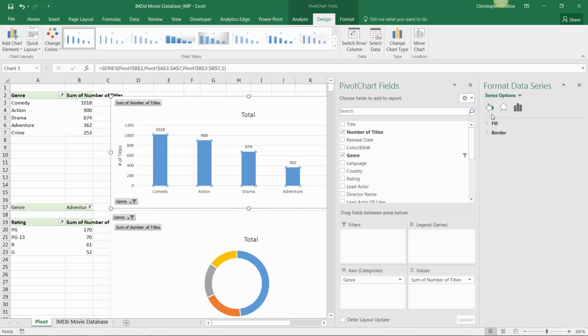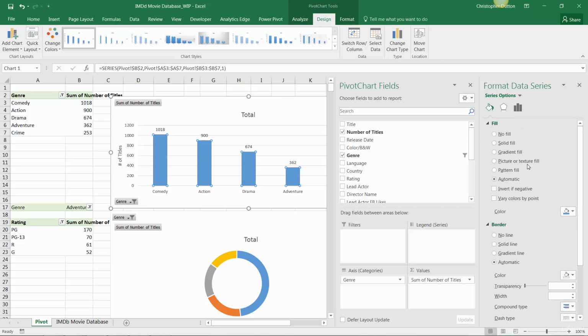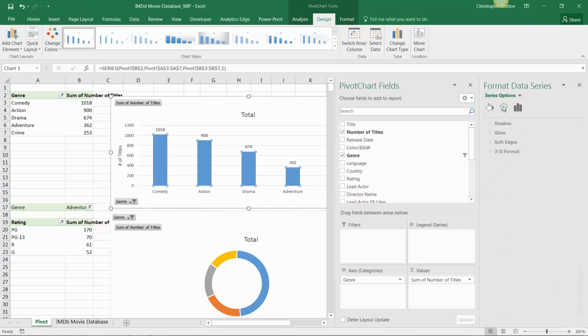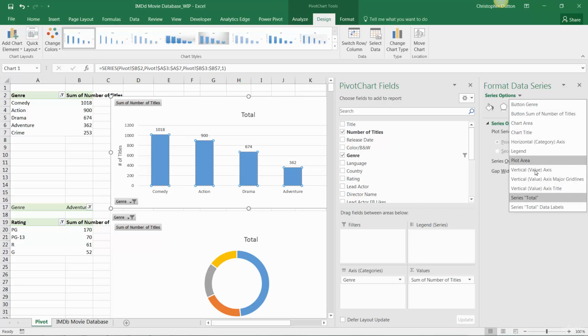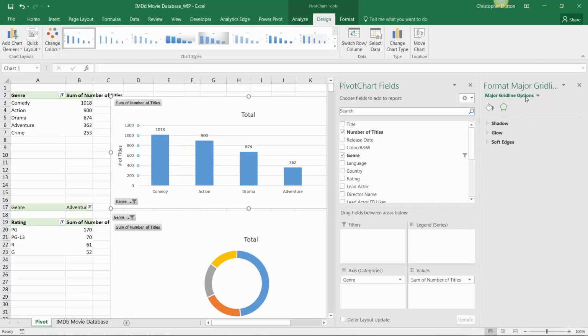So fill and line options, which kind of help you customize the look and feel of the fill and border effects. You've got additional effects like shadows, glows, 3D formats, and then typically you'll have some series options, which in this case allow me to update how these series overlap and what the gap between the columns looks like. And these options are dynamic, so they change depending on exactly what you're looking at. Sometimes you'll have more options, sometimes you'll have fewer. In this case, we have some size and properties options as well.